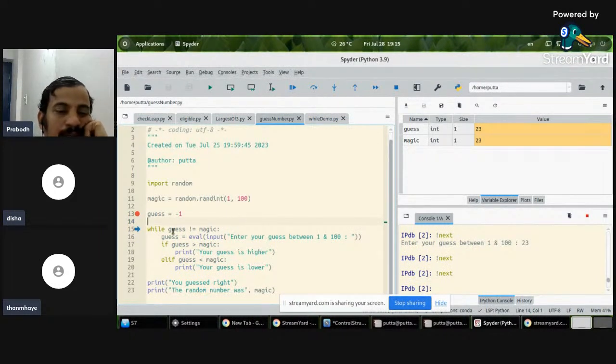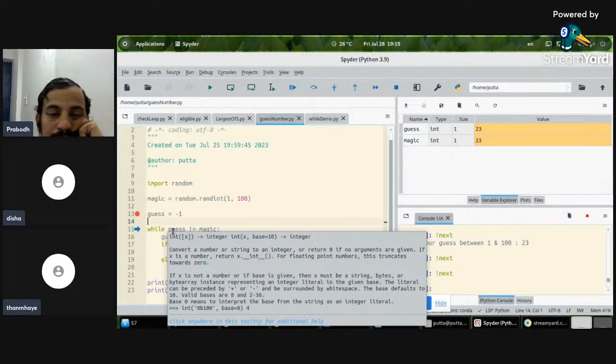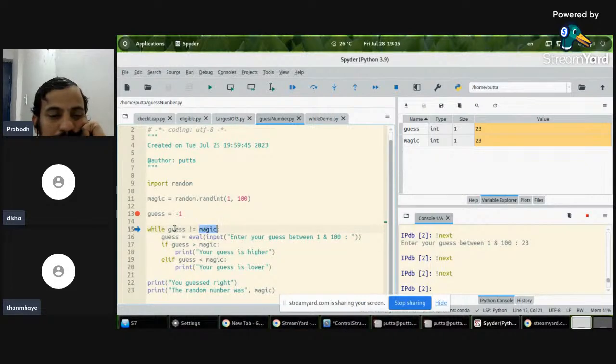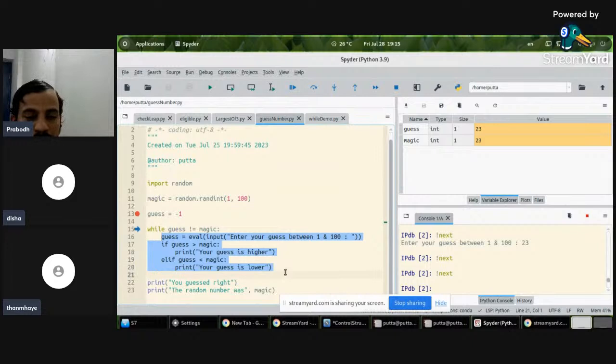Why? Because guess also has a value 23. Magic also has a value 23. 23 not equal to 23 is false. So what happens in a while loop when the condition is false? It will not enter the body of the while loop. These statements will not be executed. It will go to the next instruction in the program.